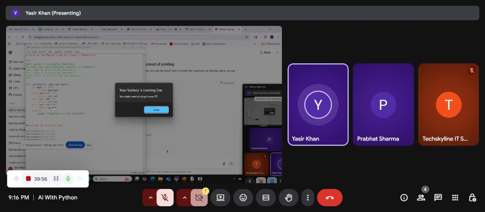Give me 1 second. My battery is dead. Let me just connect the laptop.